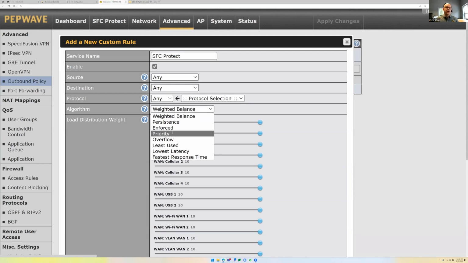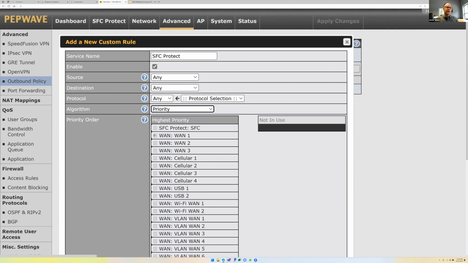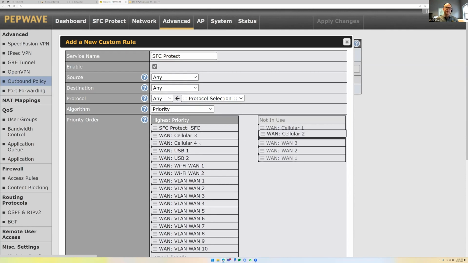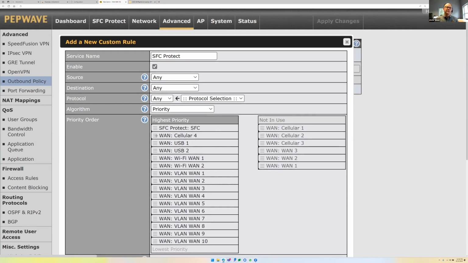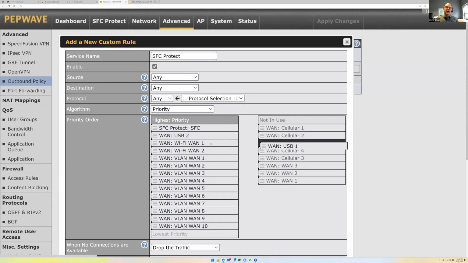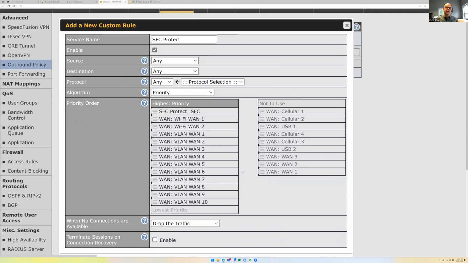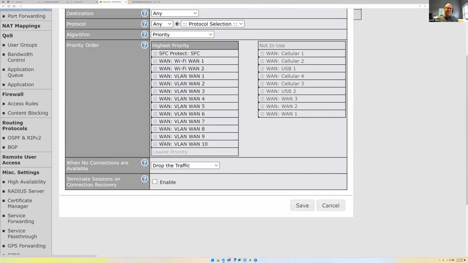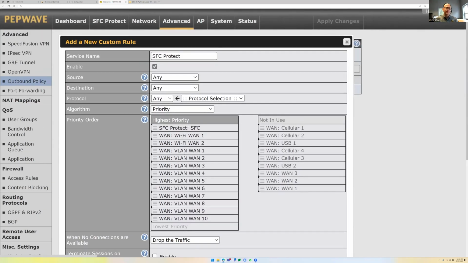But I want to show you this priority one. I go to priority, and I can say SFC Protect. And then I can drag all these other WANs. Oh, by the way, we need a way to just move all the WANs, because I have a bunch of WANs, and I have to drag each one of them. I'm going to stop here because I don't care about the VLAN WANs. I've got all my VLANs as WANs, I was doing that with the EPX, and I have the 40 VLAN WANs. And then, when no connections are available, what do you want to do? So if SFC Protect is down, what do you want to do?